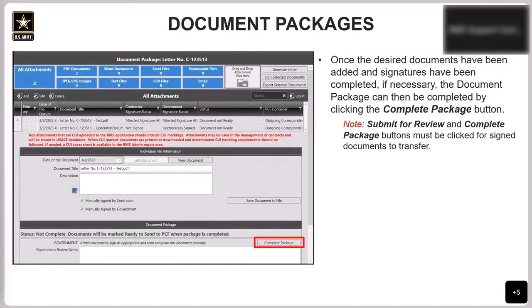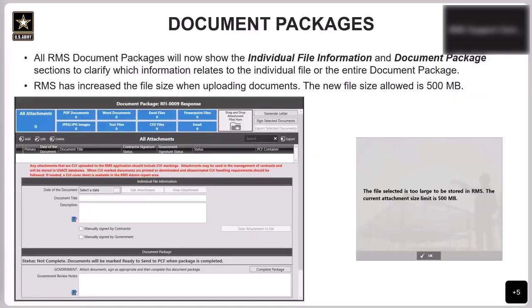So in the last session, we also reviewed how to complete document packages. In order to send documents to PCF, those document packages must be completed, and in order for them to transfer from contractor mode to the government, they must be submitted for review. So now that we're on the topic of document packages, we have a few more updates that have been made to the document package view.